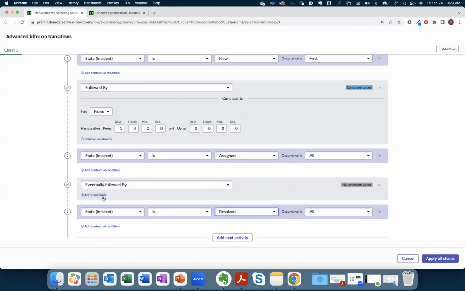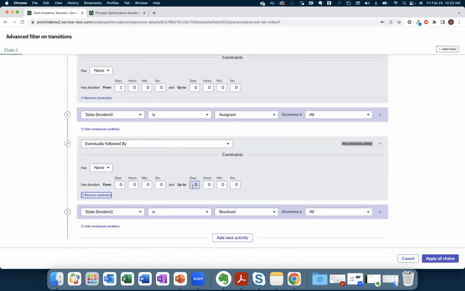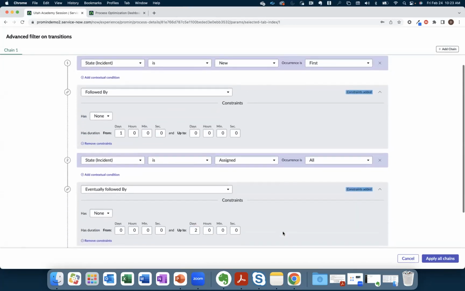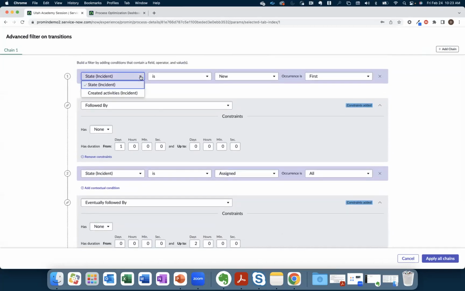So eventually followed, but I want to add a constraint there now to say, hey, it gets resolved in maybe less than a day or 2 days, we'll put in here. So a little bit more power than we had before. You'll notice I only have state here in my dropdown. If I were to add some other activities to the map, like assignment group, you would see assignment group in here. If I added priority as an activity, you would see priority in here. In this project I've only added state, but you've got some flexibility.